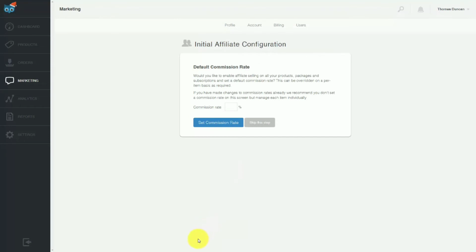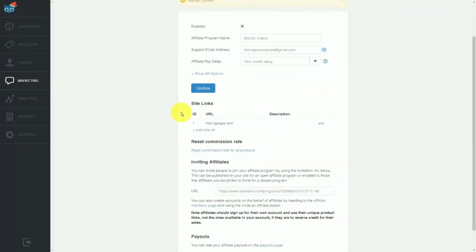Next, it will ask you what your default commission rate is. Of course, you'll be able to override certain products. We're going to go ahead and place in here 50%, and then we're going to click Set Commission Rate. Now, in order to invite affiliates, you'll need to give them this link where it says Invite Affiliates. You'll copy that, and then you'll send that or place that on the page for your potential affiliates.